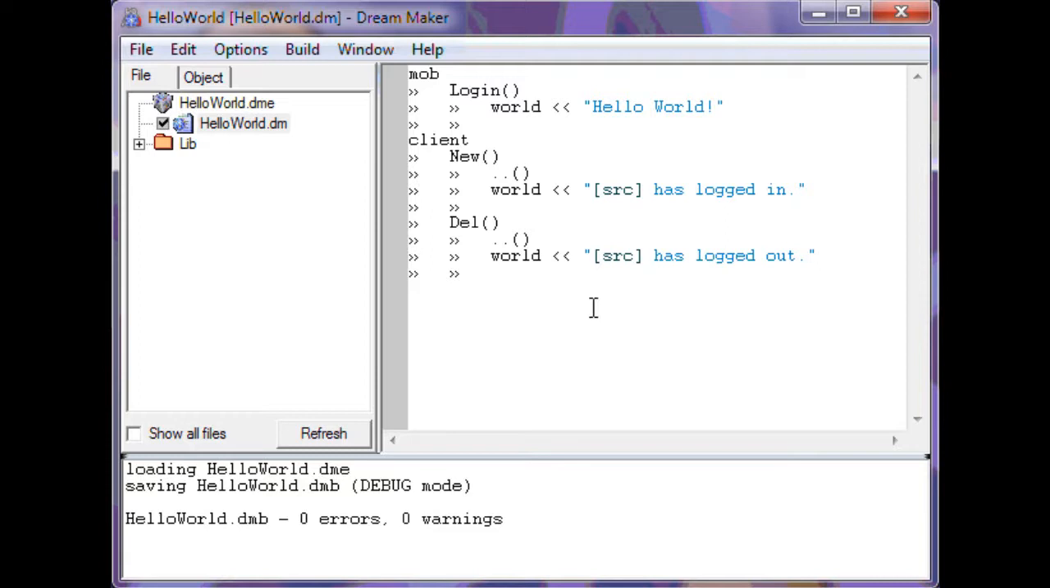The chat command is going to be a verb within mob. So we need to open the mob container, open verb. This is what we need to do whenever we create a new verb. So we're telling the compiler that we need to create a new verb by using that. I'm going to call it say.